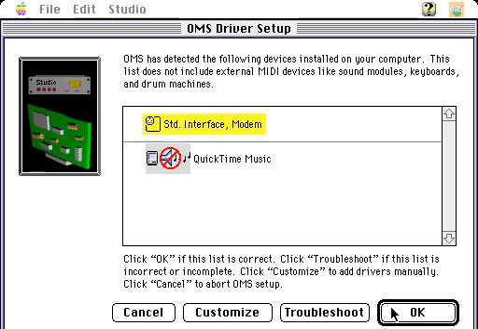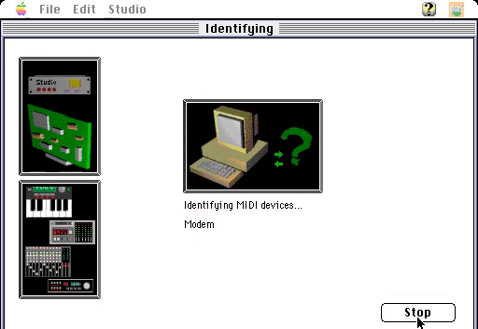A standard MIDI interface is found connected to the modem port, accompanying the QuickTime Music driver. The QuickTime Music driver allows sequencing using the Macintosh's internal sound capabilities. Because use of these QuickTime instruments can slow processing of your computer's CPU, this driver is disabled until you open its icon and turn it on. Click OK. The Identifying dialog appears.